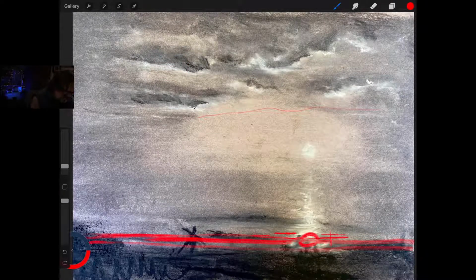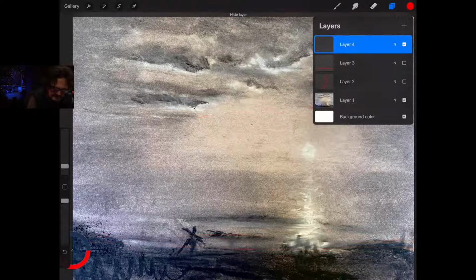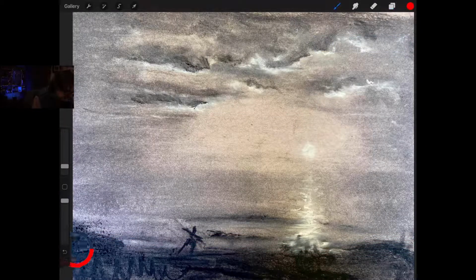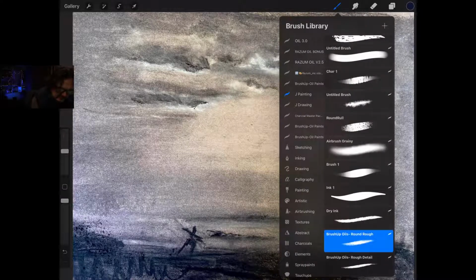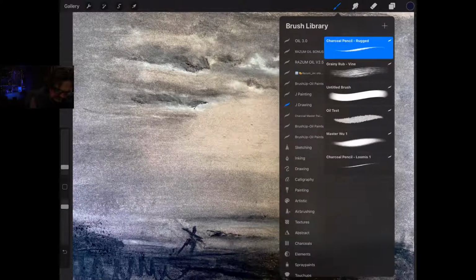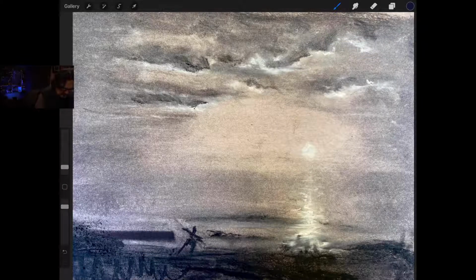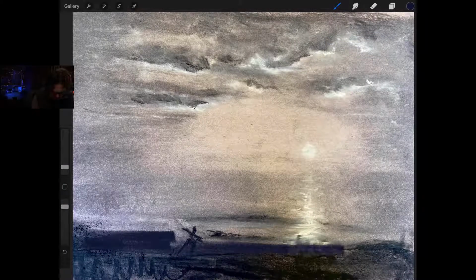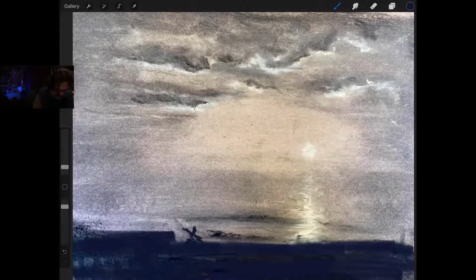So with the white, let's see, let's start again. Let's start here. I can't help myself. I got to do it. Let's go to some charcoal. There we go. It looks like a good pencil. All right, so just a little quieter here.